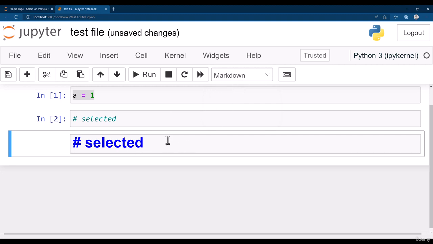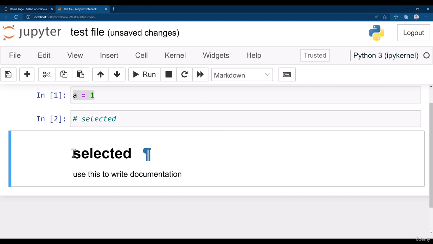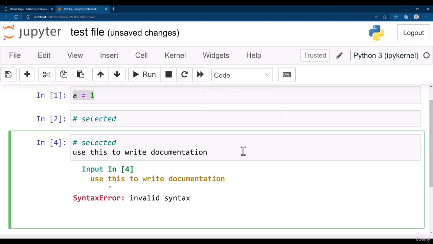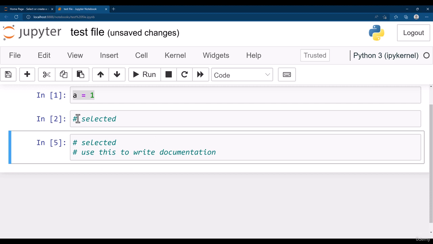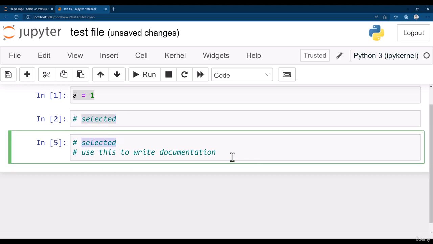The markdown is used to write some documentation. If you do something like that, then you can write documentation. So use this to write documentation, something like this. Alright. And you can simply convert it again into a code cell by typing this, and if you try to run it in a code cell, it is going to throw you an error. And by putting a hash sign before any sentence or line of code, it is going to make that a comment.